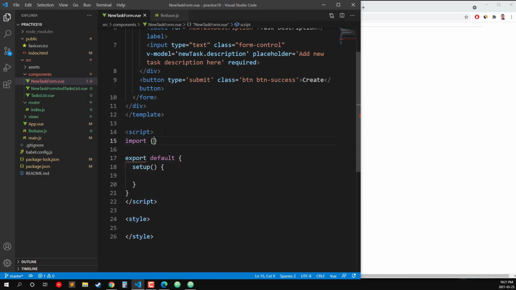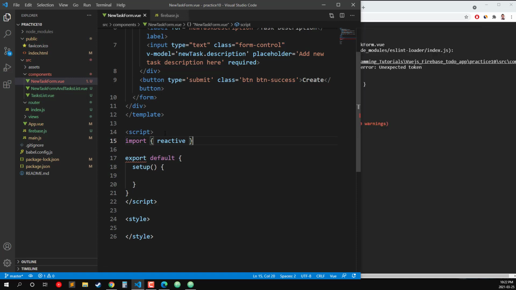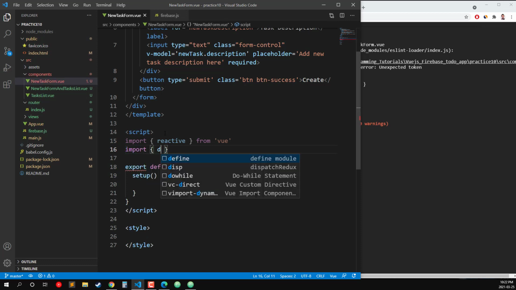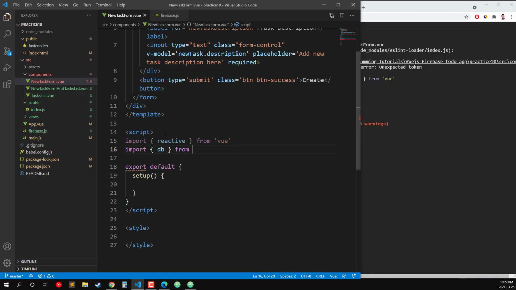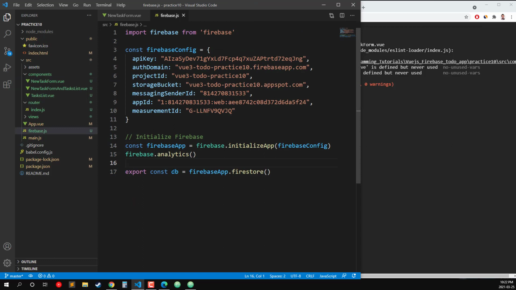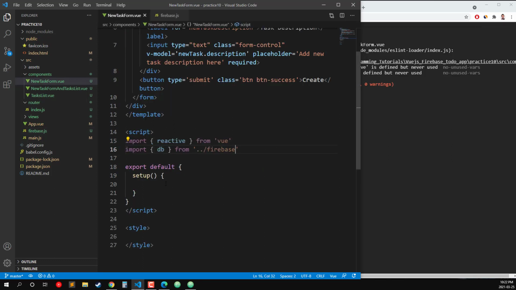I'm going to import reactive. This allows us to create reactive variables that we can update and change and bind with the Vue.js code. So we're going to do from Vue, and then also import the database Firestore. So that's db from Firebase, which is right here. We exported it as db.